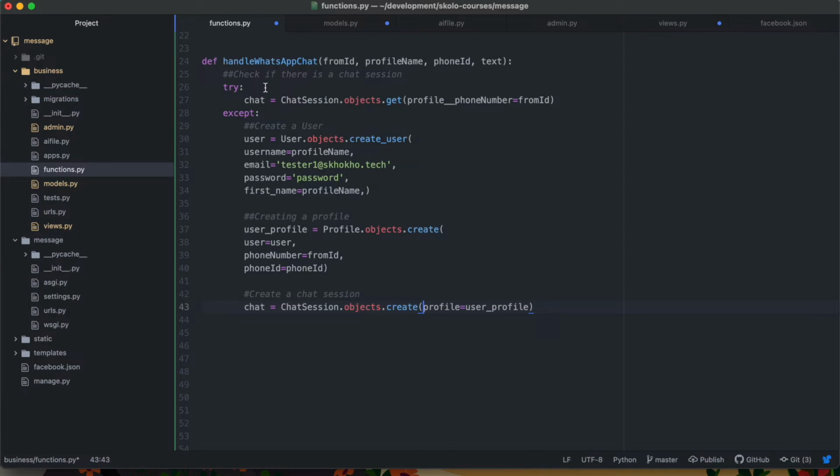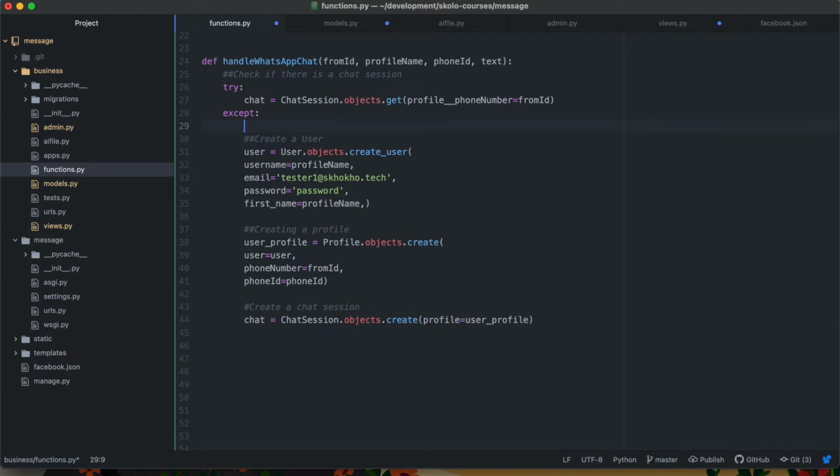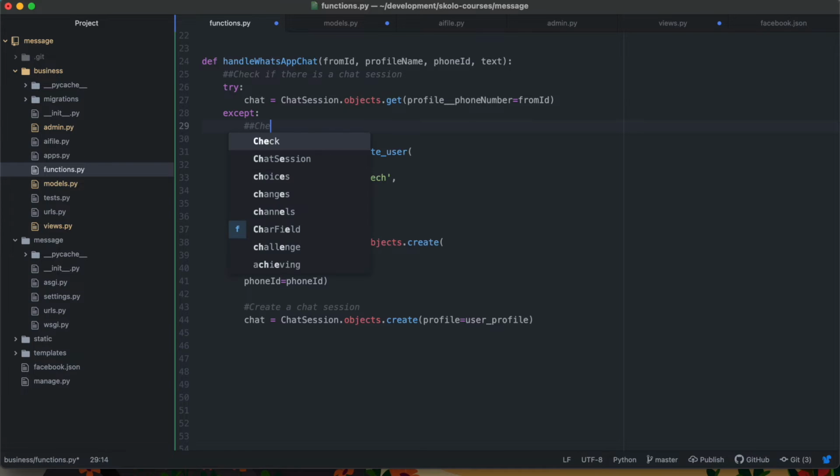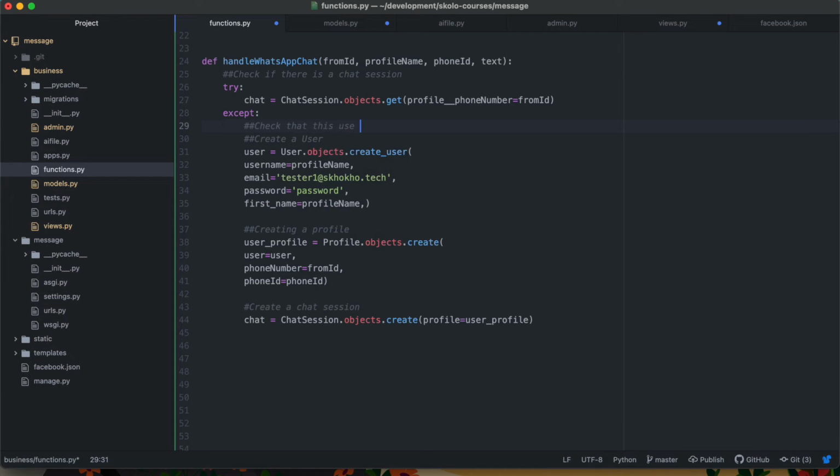So over here we will look for a chat where the profile phone number matches the from ID. All right, and if we can't find it, it means it doesn't exist, and then we create all of this. But now, before we create a user, I think what would be a good idea is just make sure the user doesn't already exist. Okay, just check that this user does not already exist. Okay, we need to do this check here.